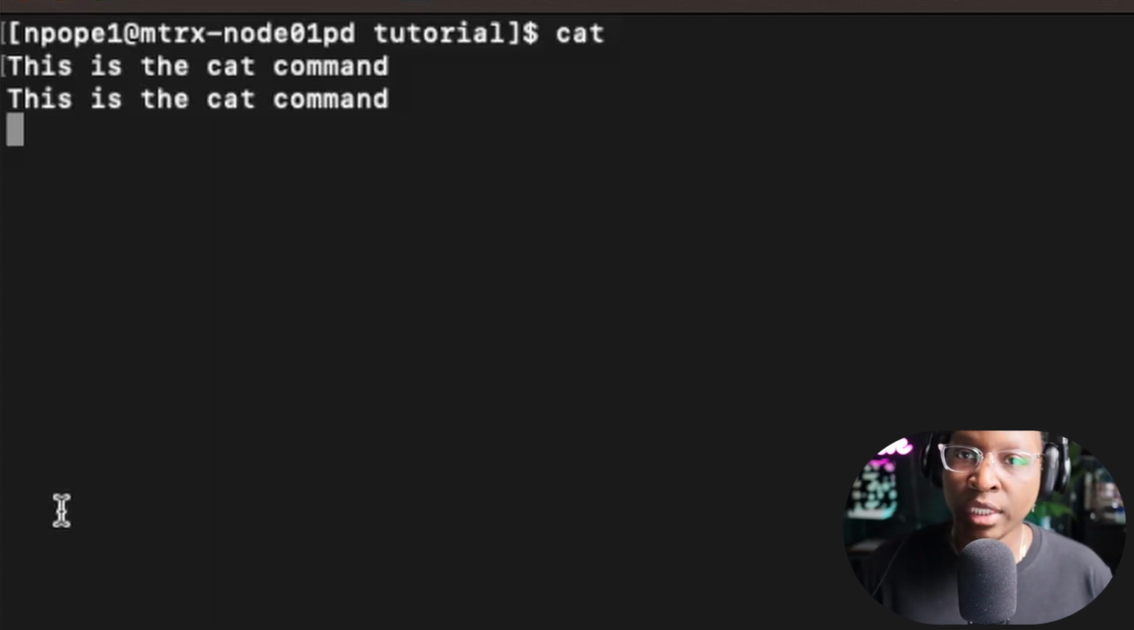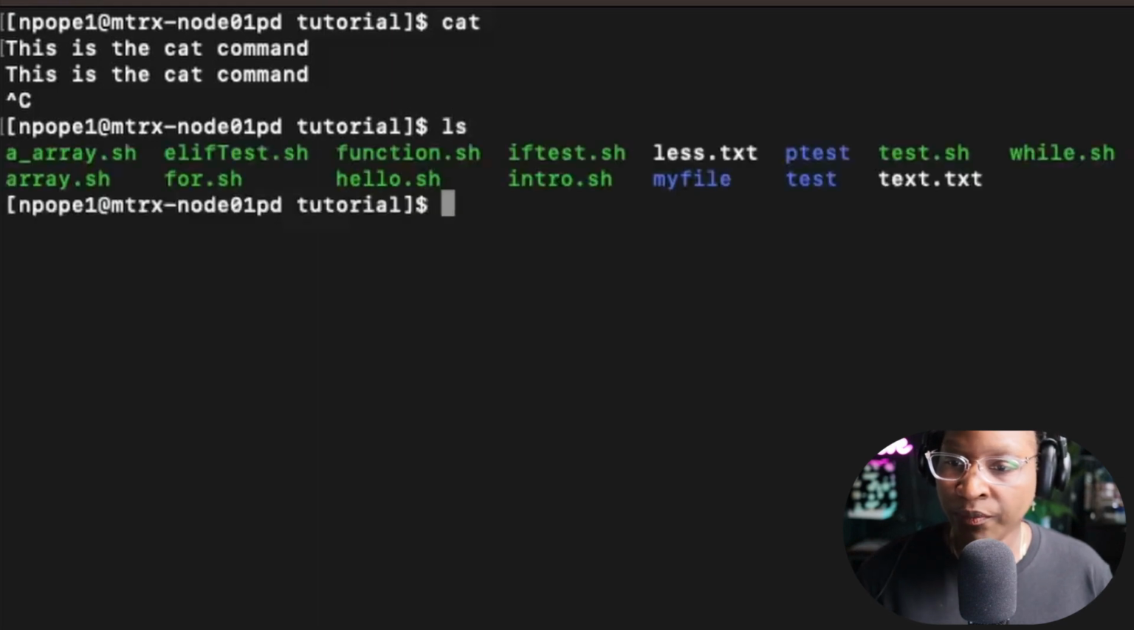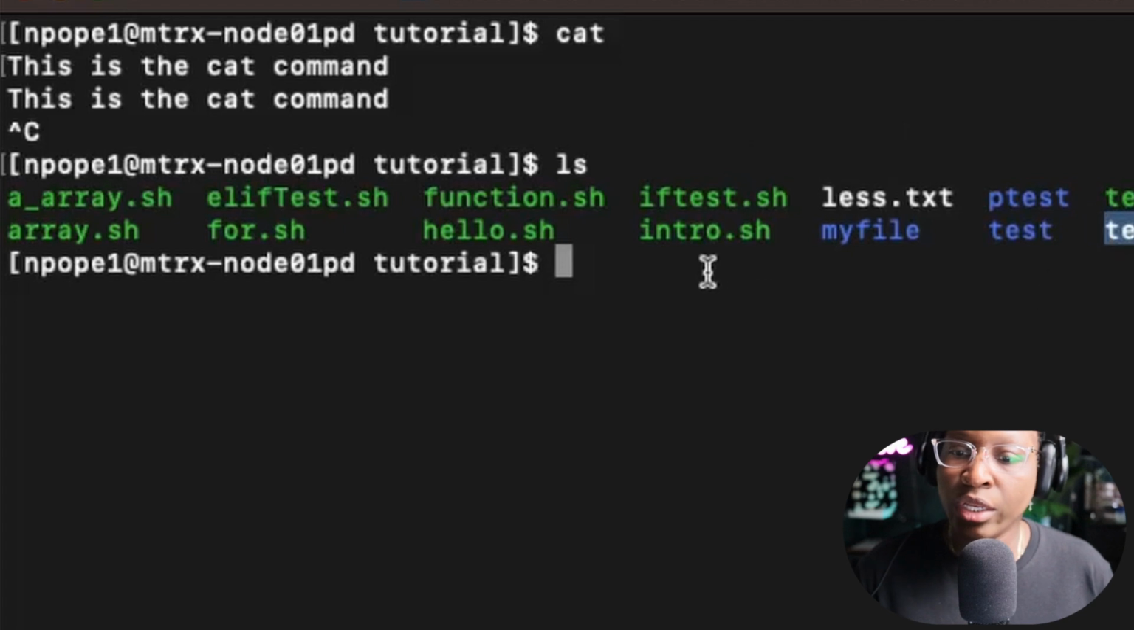However, when you are using file descriptors, you can get input from a different file. So I'm going to exit using Ctrl+C. I have a file inside of my tutorial folder that I would like to work with. So if I do an ls on the folder, I have this text.txt. Now I can tell the cat command, instead of getting the data from the keyboard or stdin, I want to get the data from a file.